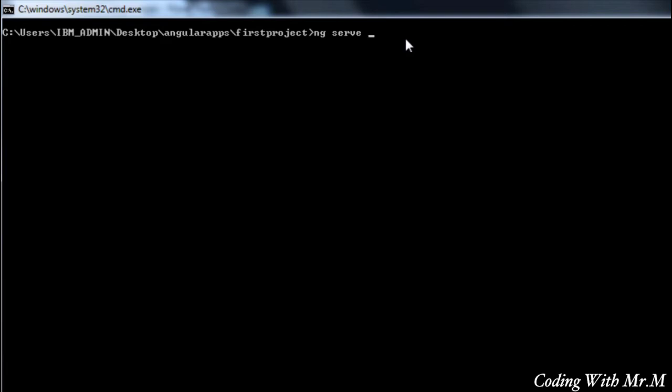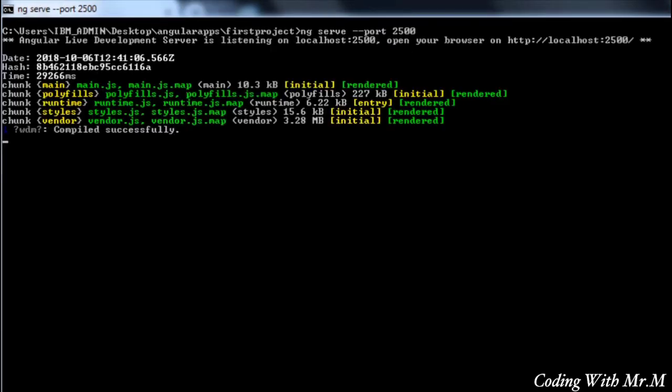So to change that, you will say two dashes, then you'll say port space, and you can give any port number that you want to. Suppose earlier it was 4200, now let's give it 2500. So you want that this time when you run your application, it should run on port 2500 instead of 4200. I'll say enter now. Great. So CLI just compiled our program successfully, and this time instead of saying localhost 4200, it says open your browser on localhost 2500. So now let's go to the browser and try this.